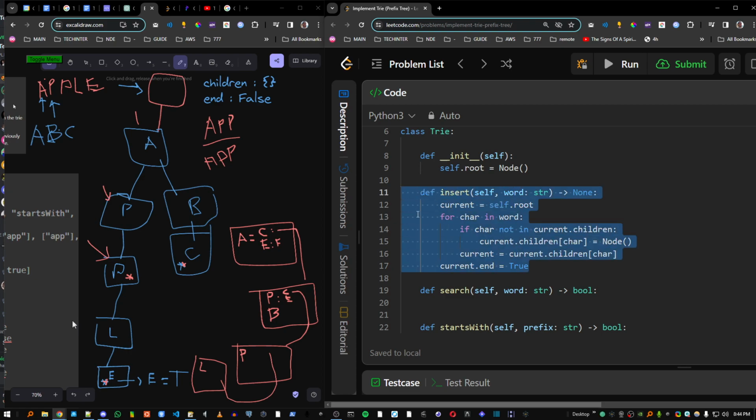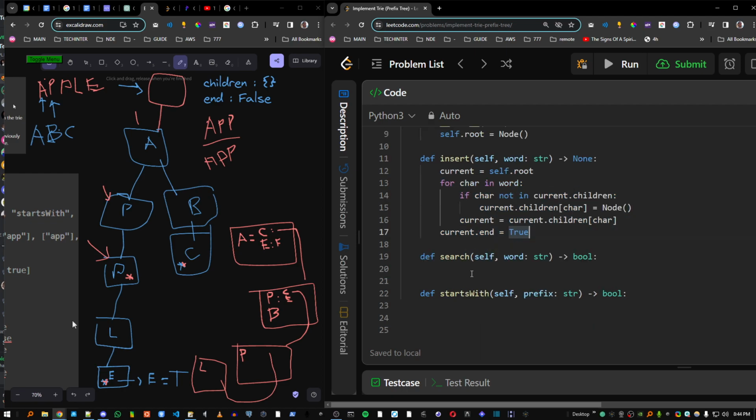Okay, is the answer clear? Like who did not understand it? Okay, we can go to search. Search now. I guess it's gonna be the same, right? It just, if it does not exist, we're gonna return false instead of creating a node. So I'm gonna search for A. I found it.